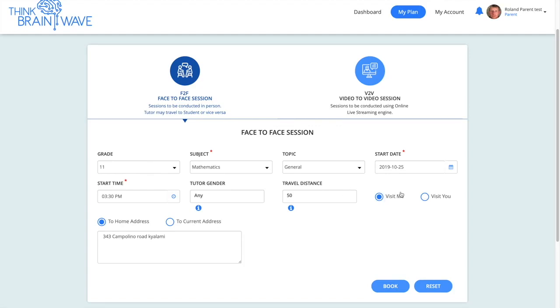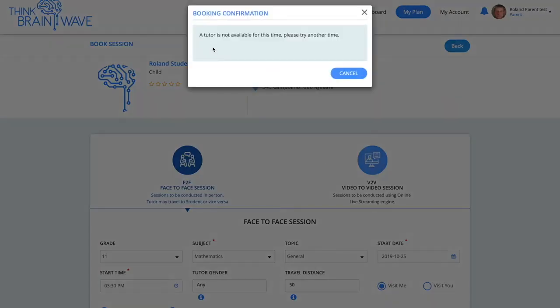Visit me means the tutor will come to me, and visit you means you'll go to the tutor. You then put in your home address, or your current address, depending on where you are. As you can see, this is my current address over here, and I will say this is my child's current address, or my home address. And then I'll click book.